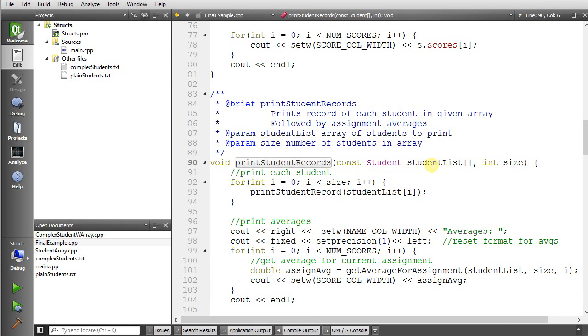it's going to take in the array. It's constant because printing shouldn't modify the array, and so I want to protect ourselves from accidentally messing anything up. And we'll print each student record. So print student record, we're going to call that function with each particular student. We'll go to our array and get one student at a time and print them. So we can go look at that function.